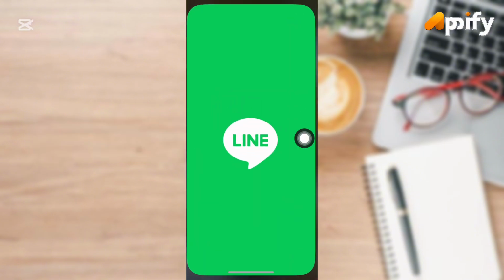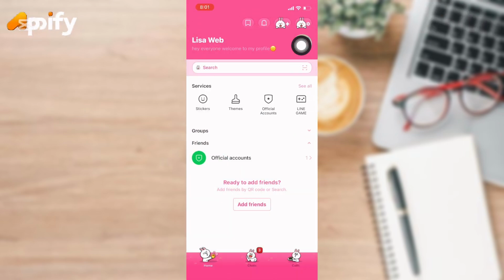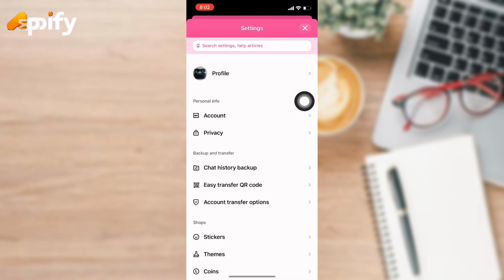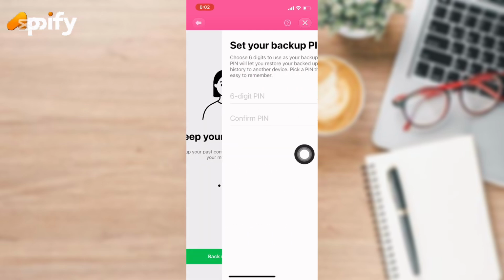First of all, tap on the Line app. So here you can see this kind of interface. Here go to this icon and now tap on chat history backup. Now again tap on backup now.